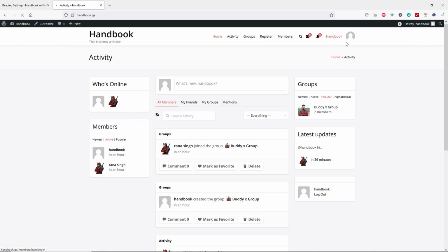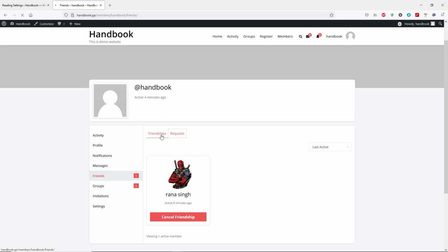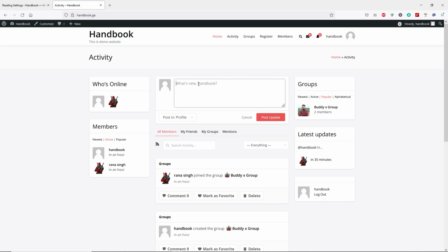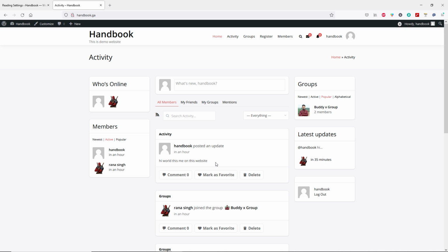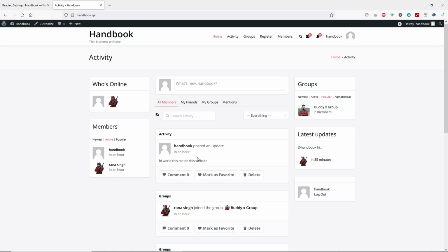If you go to your profile, if you go to the friends, you have one friend and friend requests, you have nothing. So now if you want to post anything on this website, simply you can type whatever you want. Hi world, this is me on this website. You can type whatever you want, you can post update. So this is the new stuff you posted on your website. And if you want to add media or images, let's say you want to post photos, videos on this website, you can do that as well.